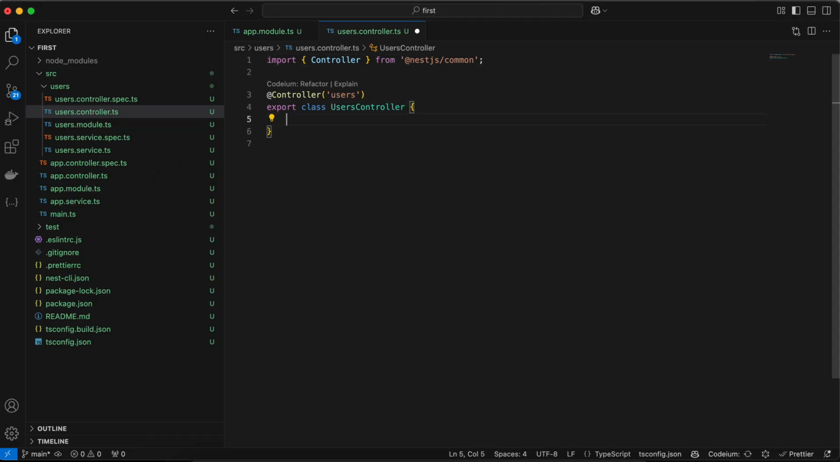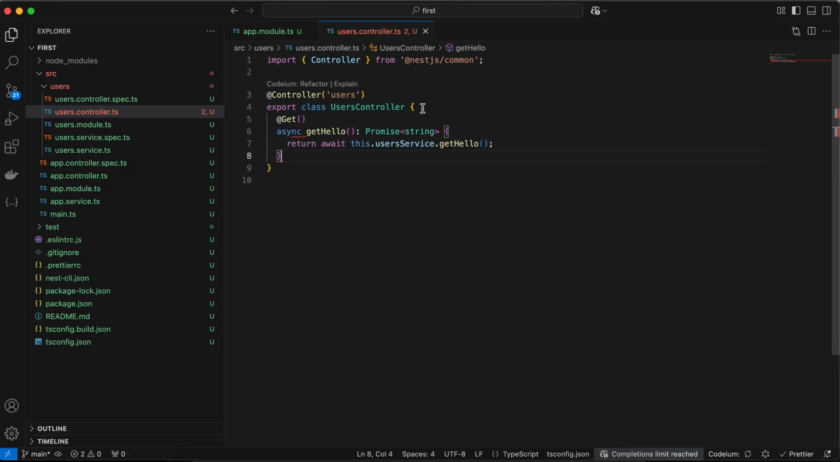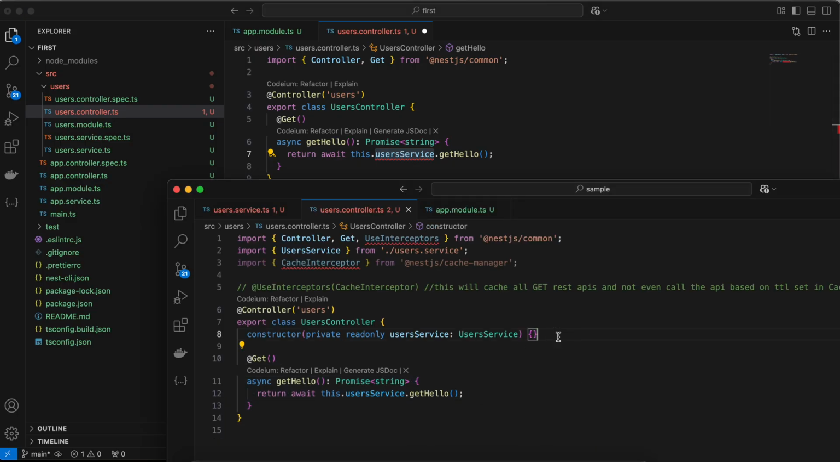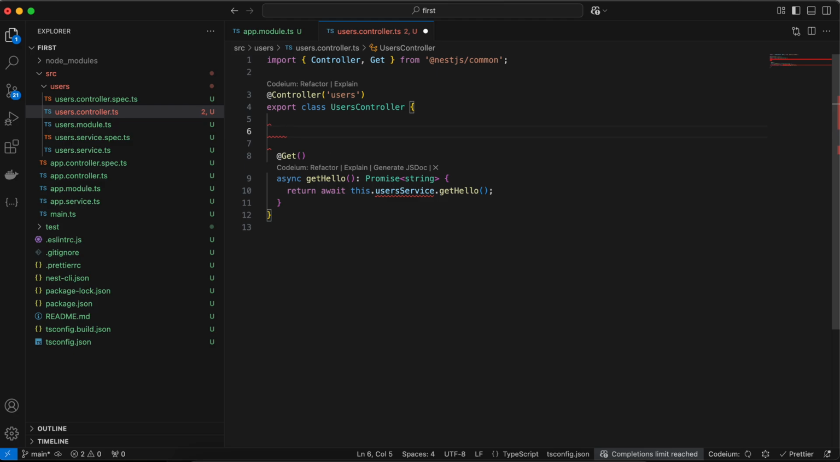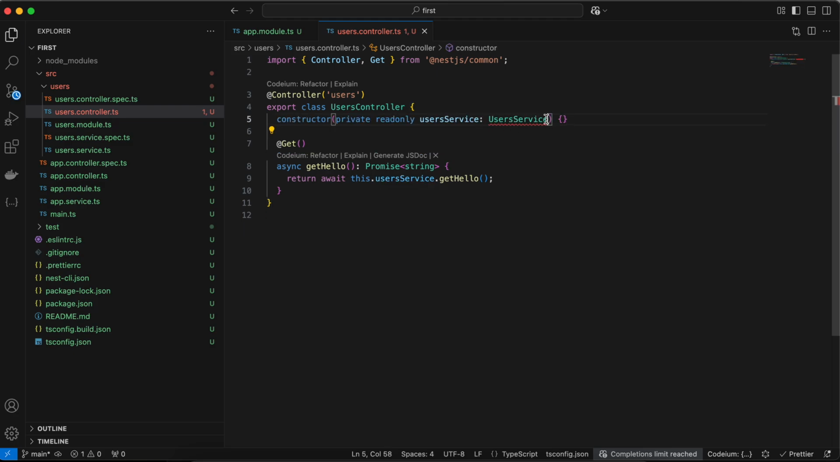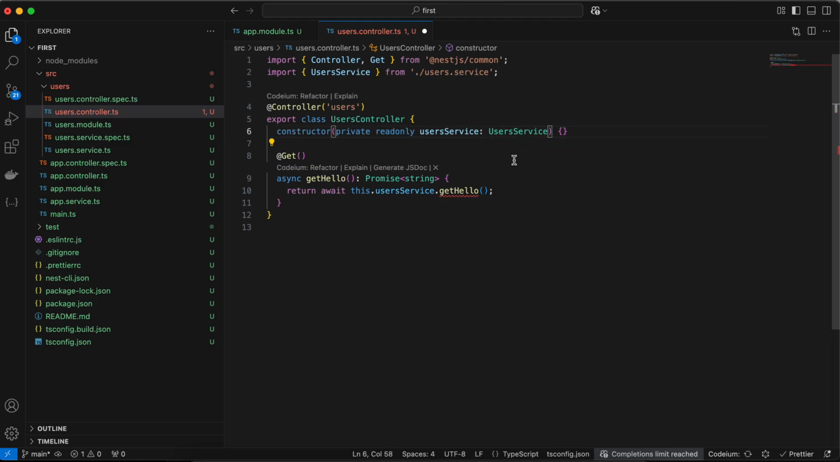This is just a simple GET endpoint which I have created. I will import this Get decorator. We require the user service, so with the help of constructor dependency injection we can inject the user service. I will also import the user service. Now we require the user service to have a getHello method.